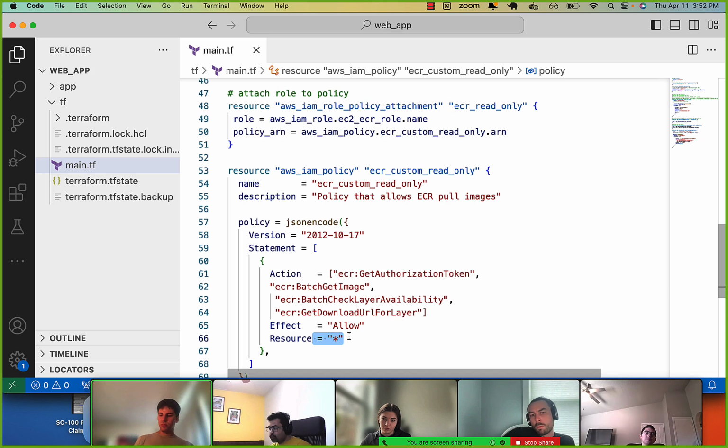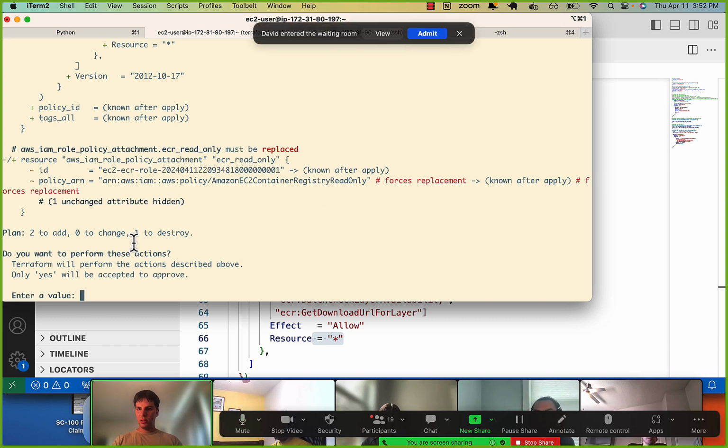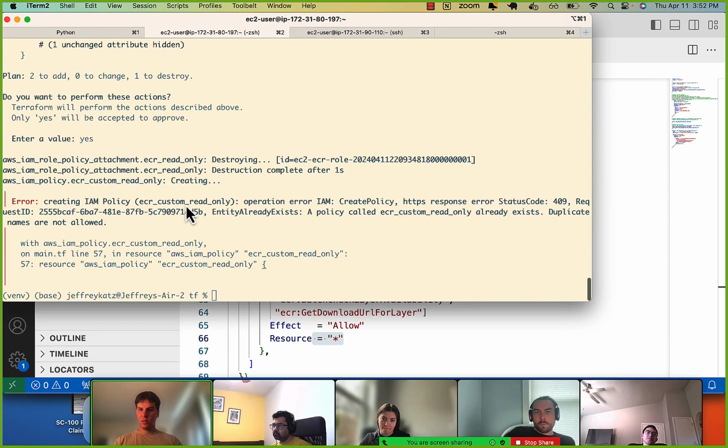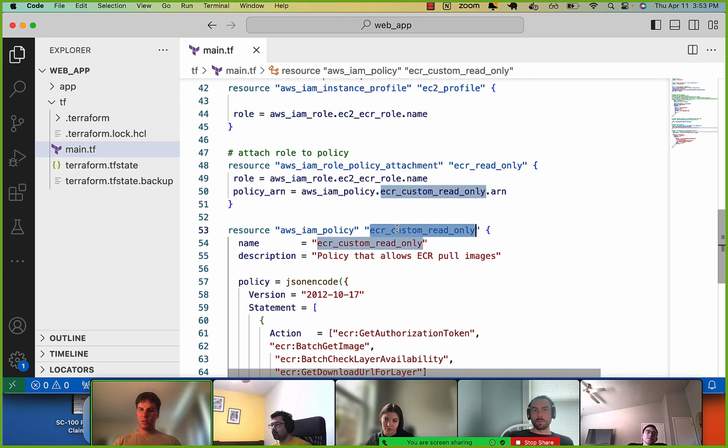All right. Cool. Oh, no. Force replacement. Yeah, that's fine. So it says this already exists. Duplicate names are not allowed. It could be... Did I already... Let's see.